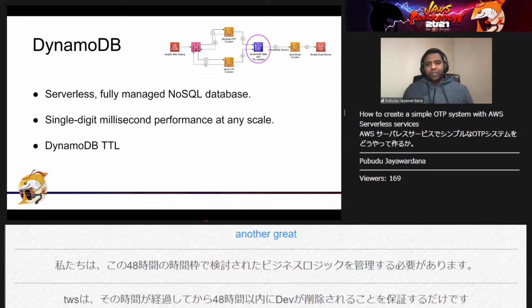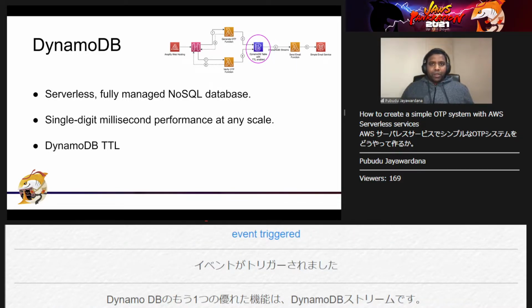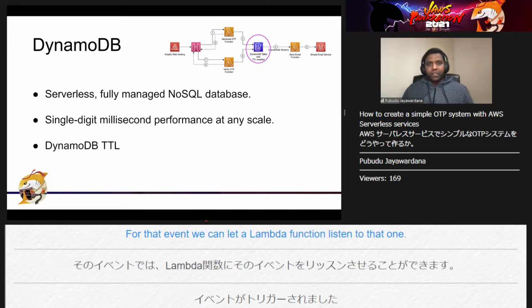Another great feature of DynamoDB is the DynamoDB streams. We can turn on DynamoDB streams so that whenever an insert, update, or delete happens to a DynamoDB record, there is an event triggered. For that event, we can let a Lambda function listen to that one. In this system, I used this feature to send out the email when a record is created in the DynamoDB table.